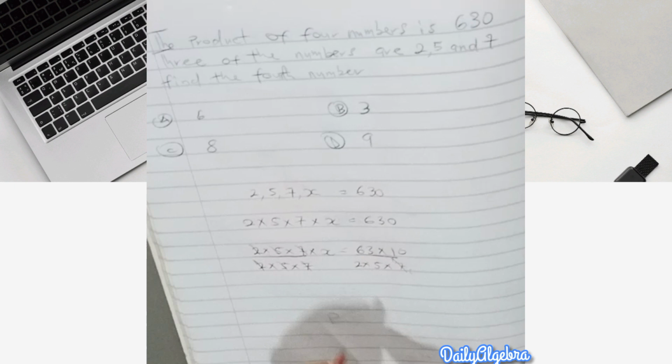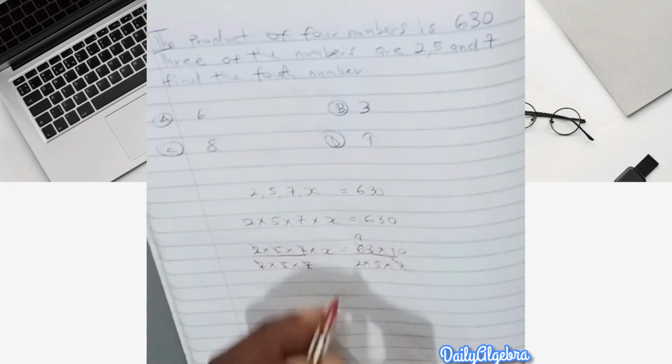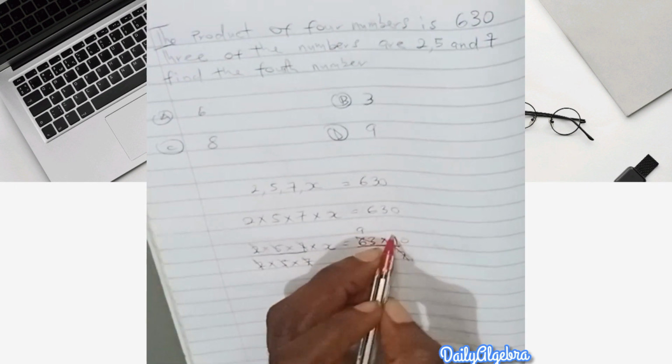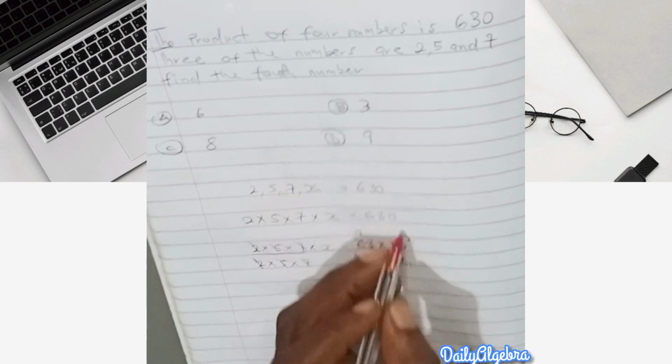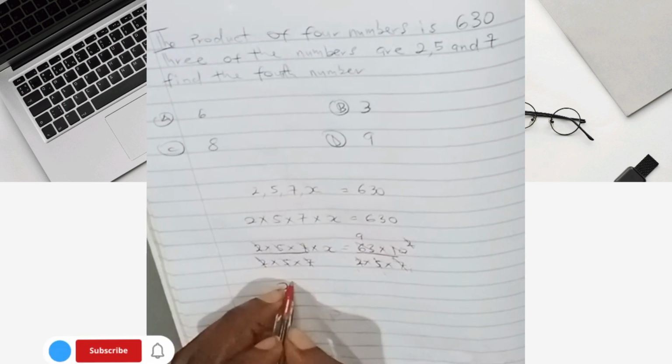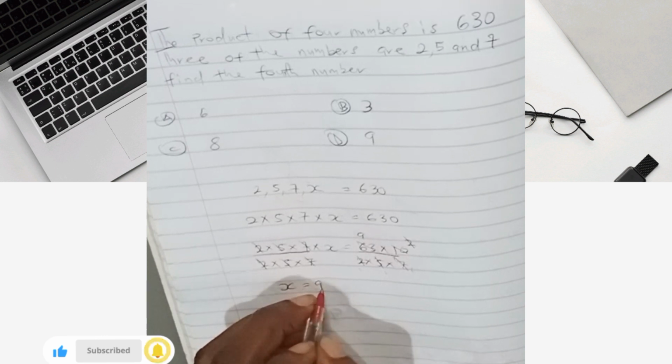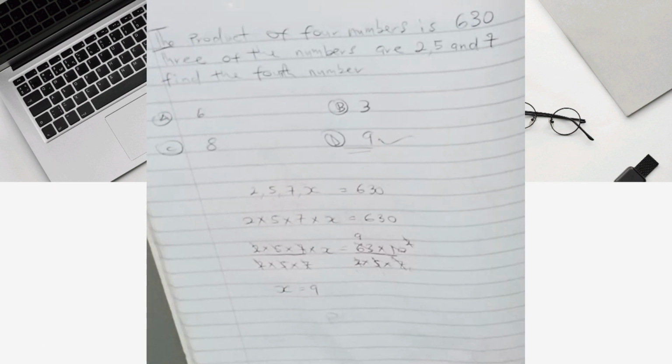7 goes here once, goes here 9 times. 5 goes here once, goes here twice. 2 goes here once, and then it cancels that. So now we have our x to be 9. So that will be our final answer as 9.